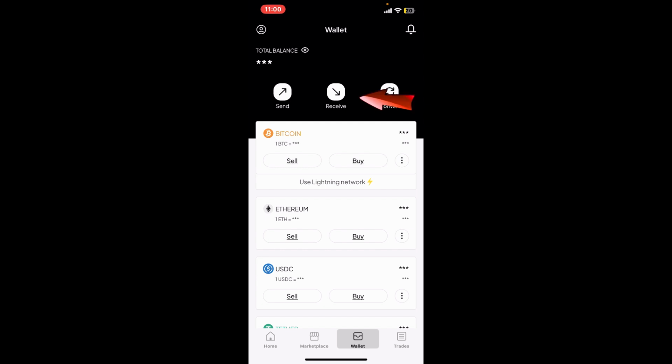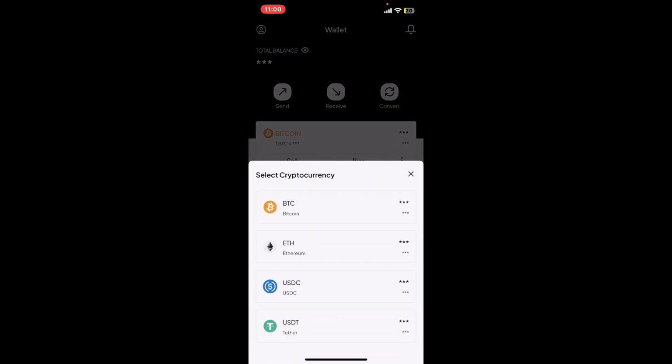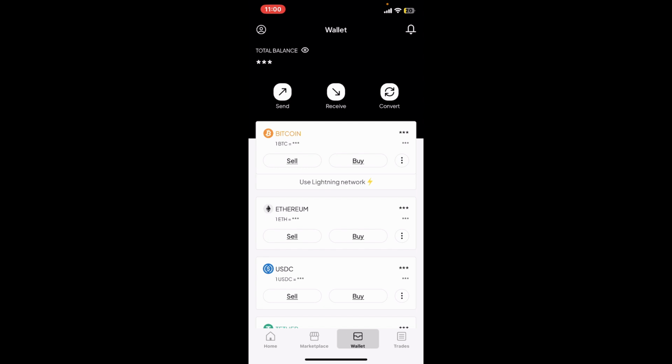Now, click on the receive button at the top and select the cryptocurrency for which you want to view the QR code for. Select any one cryptocurrency from the list and you will see a QR code next to your wallet address. You can scan the QR code to receive funds or share it with others to receive Bitcoin or other cryptocurrencies. That is how you can easily get QR code on Paxful.